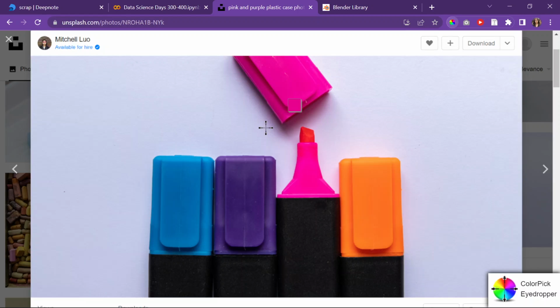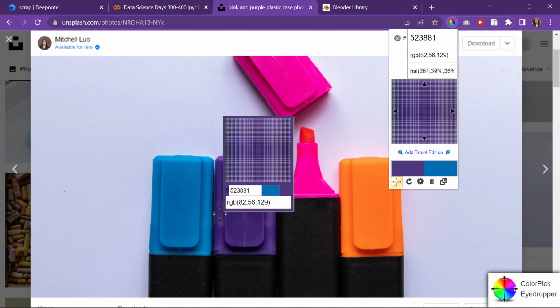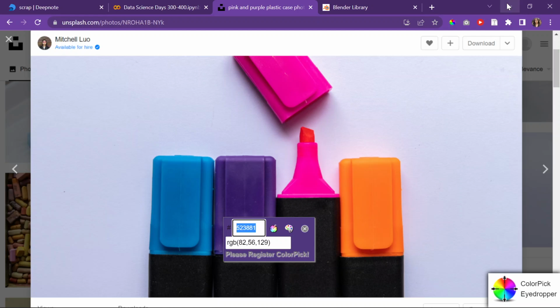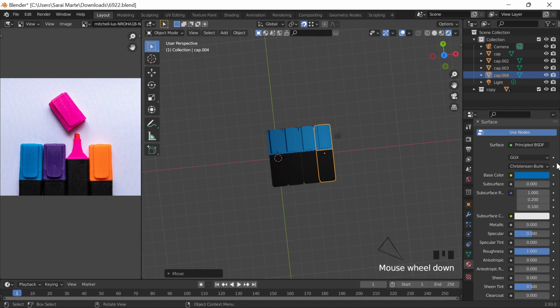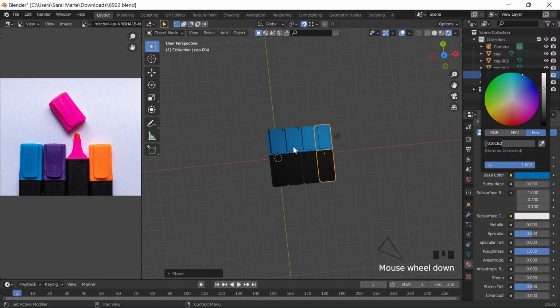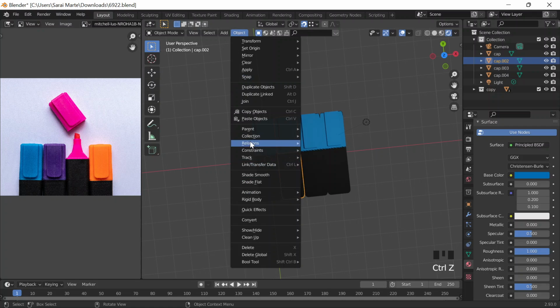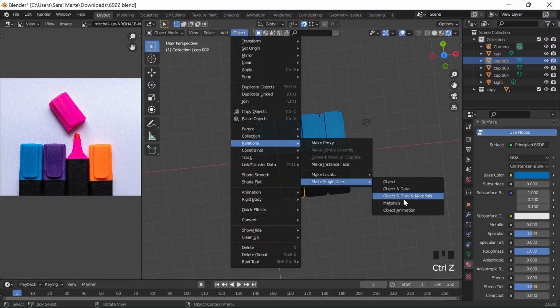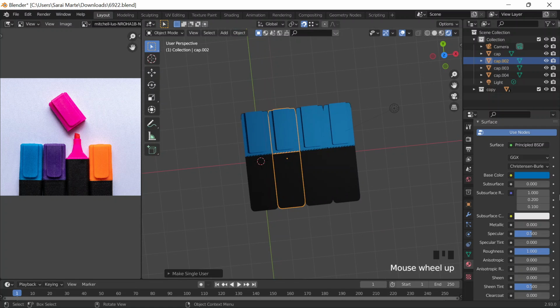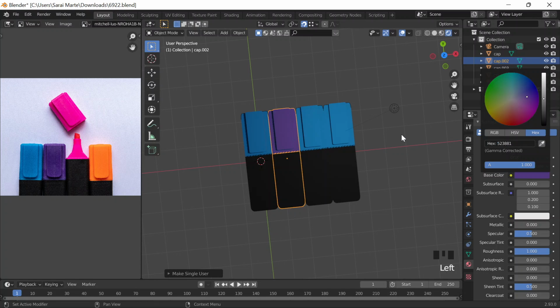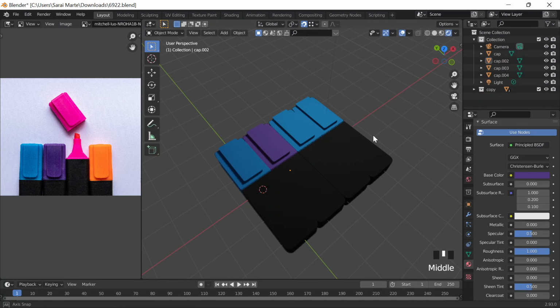What the heck is going on? So the purple one, I'm going to say it's 52, 38, 81. So I'll go here to hex. Oh wait, this is the purple one. 52, 38. Oh no, okay, Control Z. So I'll make sure that I go to Object, Relations, make single user, Materials, and I'll go here, and then just paste that in there, and it should change itself.